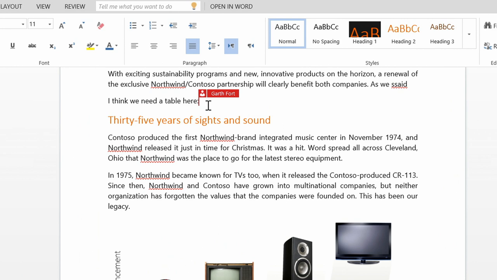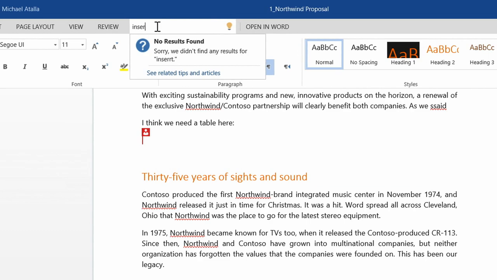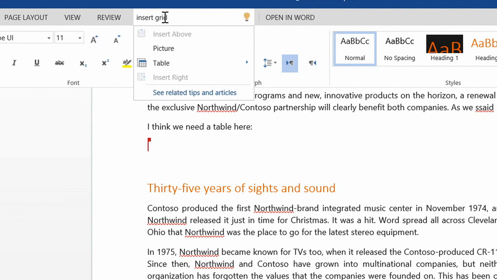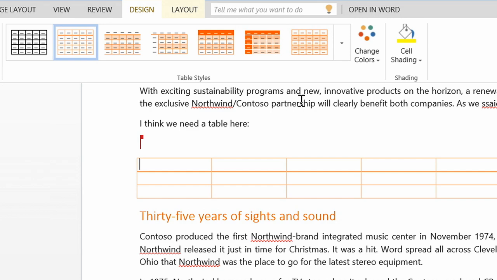I'm going to say insert grid because I don't remember where that command is, but you can see Word Online tells me right where it is. Pops up the command. I can just scroll right over. I can create a table and insert it right there. And just like that, without having to find the command, I've got a table.